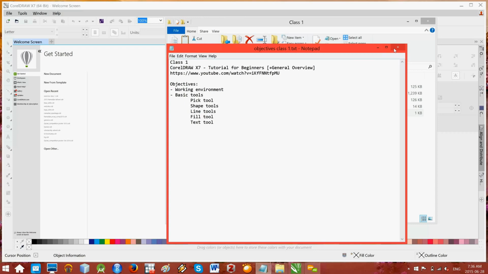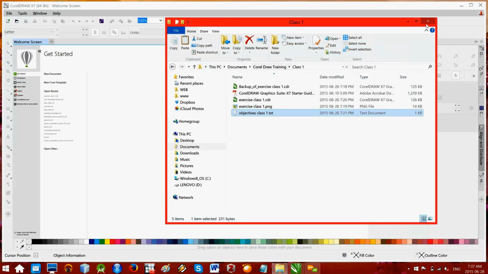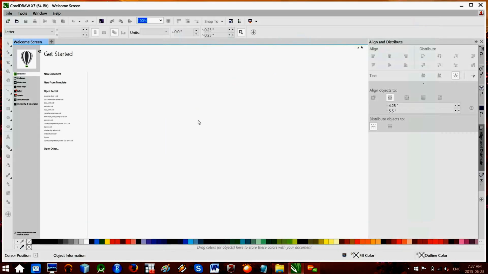The goal is not to make anybody an expert at this, because it will take quite a lot of time and a lot of practice to become an expert, to know how to use every single tool and to do everything in CorelDraw. But at least with a good introduction and a firm foundation, you should be able to do a lot of stuff. Okay, so let's go.